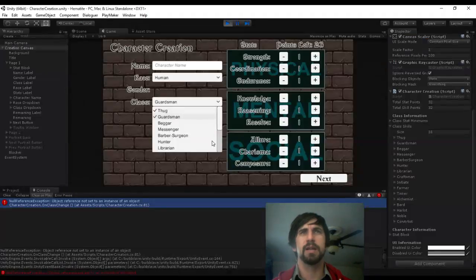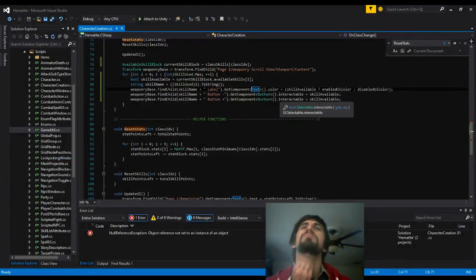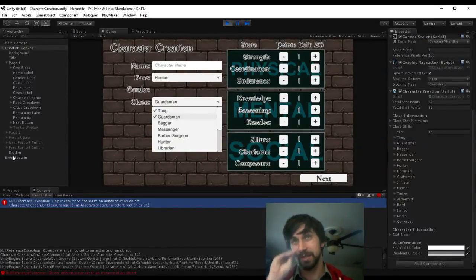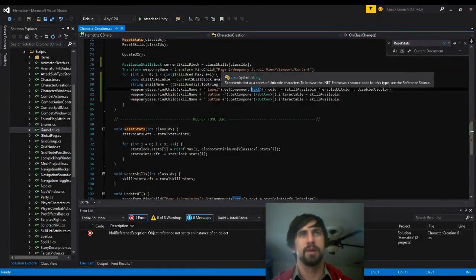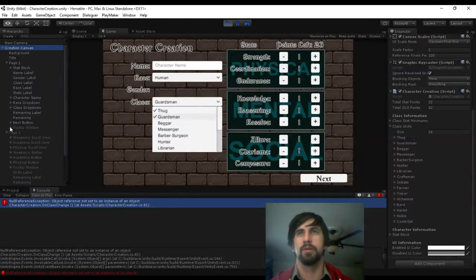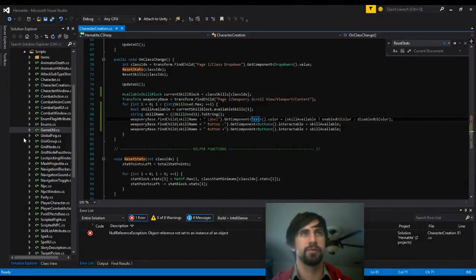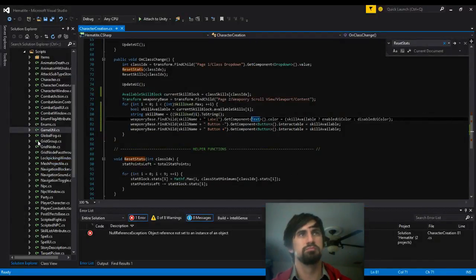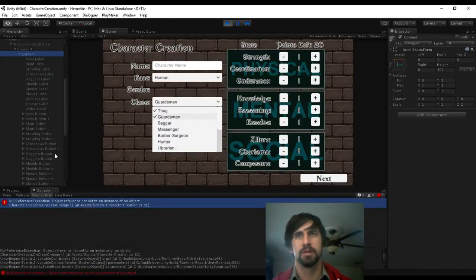So, okay, it's not able to find the skill. It's not able to find this text label that we've got attached to things. And if we look at it, okay, so using the transform, what is this transform? The transform is the character creation transform. So we go page 2, weaponry, scroll view. And I'm just checking spelling as I go. Then there's a viewport. Great. There's content. Also great.